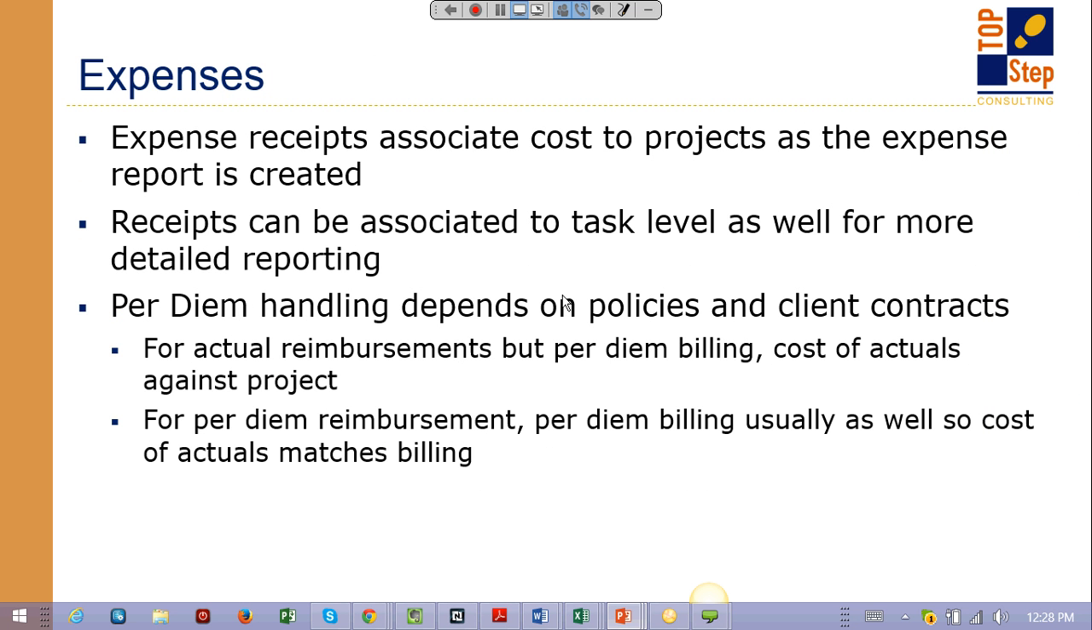So let's talk about expenses. Everyone who uses OpenAir for expenses knows that you can use these expenses to generate travel associated to projects. And again, this becomes immediately reportable as soon as the expense report is created. It doesn't have to be approved to be able to report on it. You can actually report on open or unapproved expenses as well.